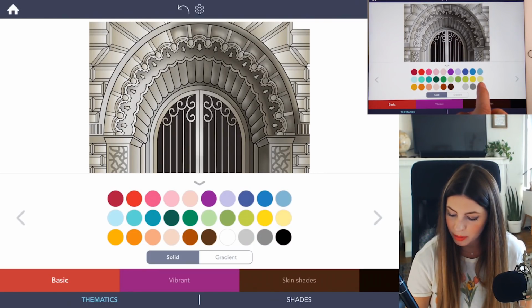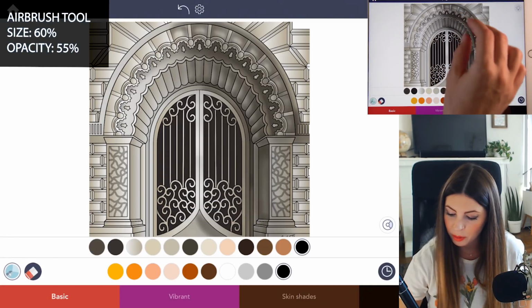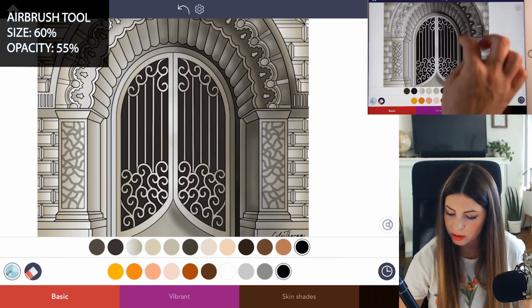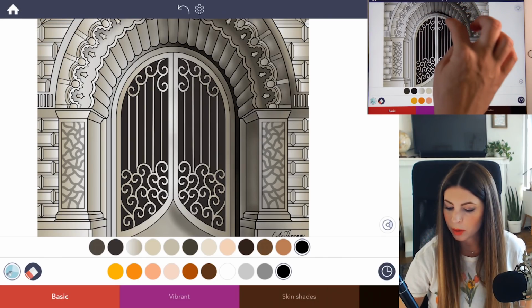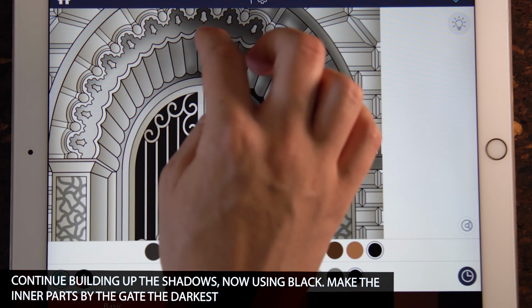Let's switch over to using a basic black now. Let's set the size to 60 and opacity at 55. And we're going to continue shading. So I'm just basically building up these dark shadows. It's going to be really dark right behind the gate too, up against the wall. So just continue adding in those shadows.